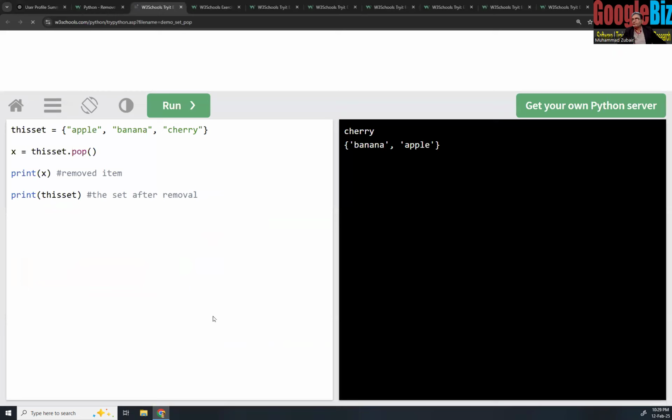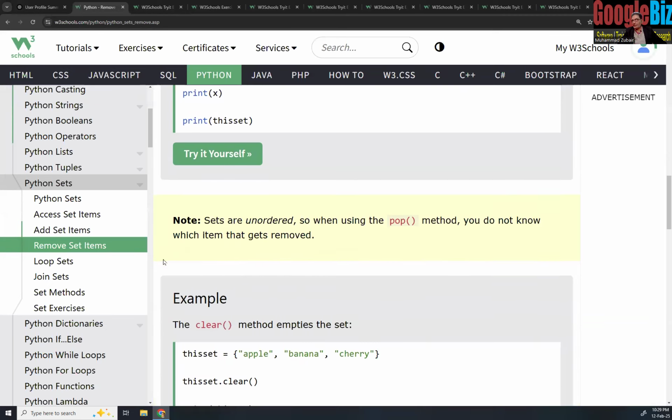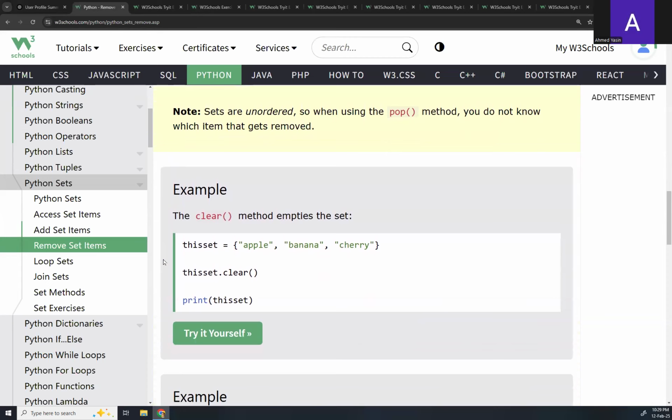For example, apple, banana, cherry, so it can remove any item. In this example, it removed cherry. We are not mentioning that remove apple or banana or cherry. It is taking the decision by itself, because it is unindexed. And then we can also clear this set.